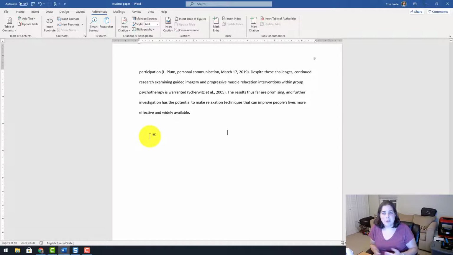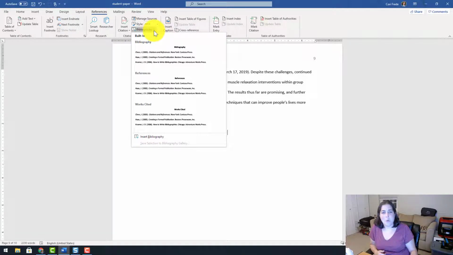So I have now scrolled down to the bottom of the sample paper and I deleted the works cited because I want to show you how to insert a works cited using the citations in bibliography. If I click here where it says bibliography, it's going to ask me what I want to call it. Now depending on MLA, APA, what your teacher wants, it could be the bibliography, the works cited, or the references. So you're going to select the one that you need.